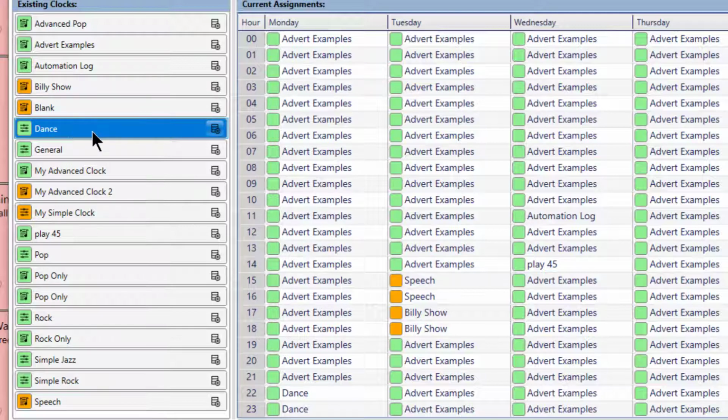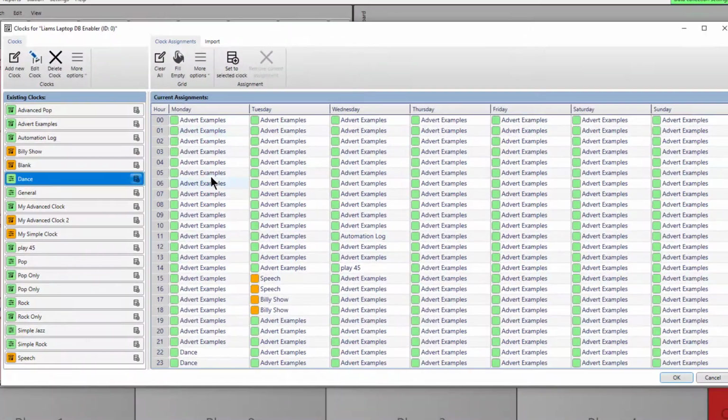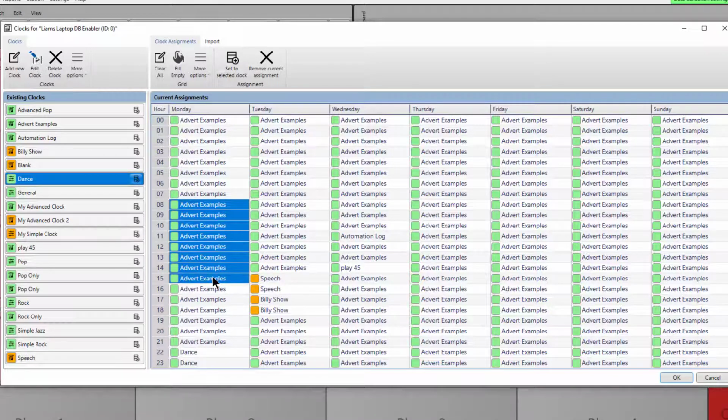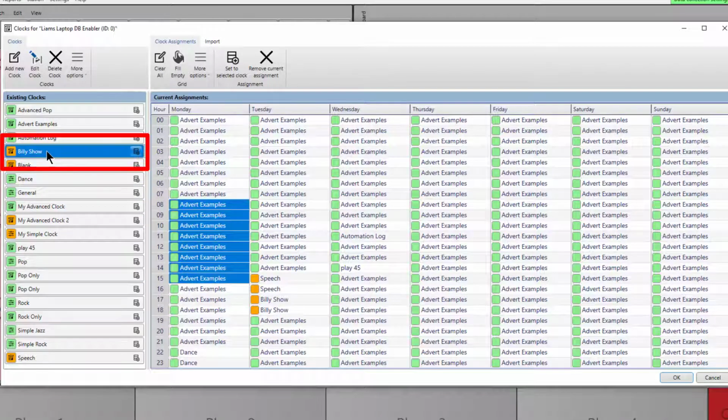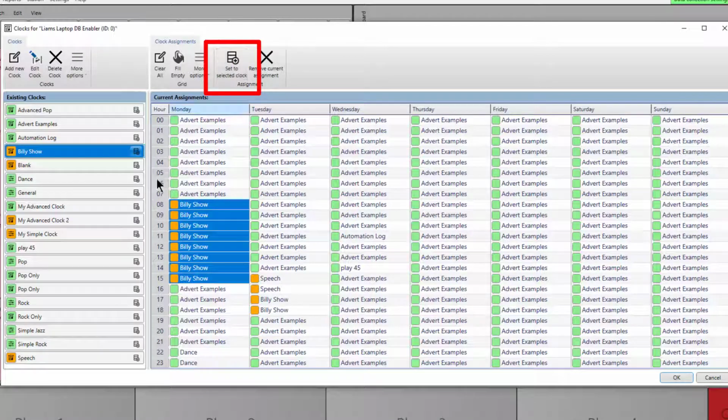As we've already seen, you can drag any clock on the left hand side to any slot on the clock assignment grid, but you can also select multiple things. So let's say we wanted to set lots of hours to the same thing. We can use the mouse to drag and select, and then choose our clock on the left hand side here. So let's say we wanted to make this Billy's show, and if you click on the set to selected clock button here, it will change everything that you selected to the clock that is highlighted on the left.